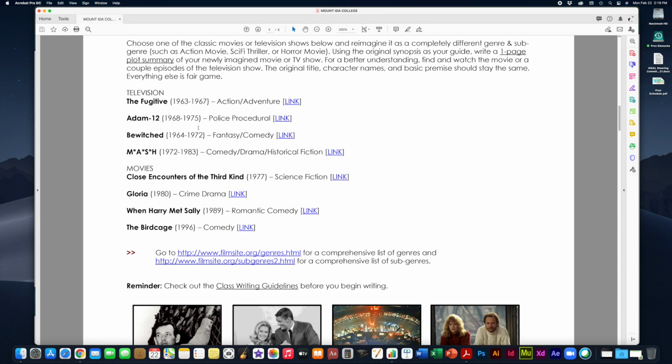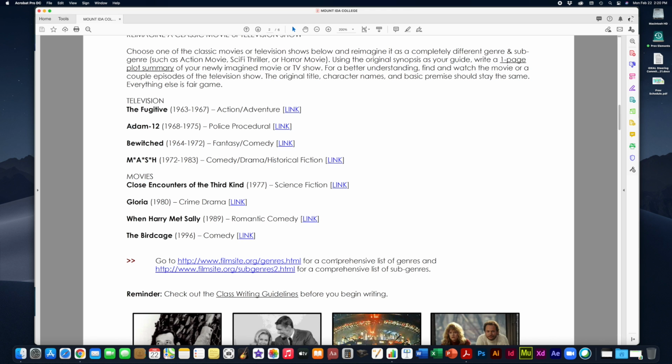Now, if you're not sure what genre or subgenre to turn these into, there are 2 links here. This is a comprehensive list of all genres for TV and film, and this is a comprehensive list of all subgenres for TV and film. So get creative, really take a look at it. Now, of course, before you actually do the writing for the 1-page plot summary, be sure to check out the class writing guidelines, which are listed on our learning management system on Blackboard, so that you're setting up your paper the way that I would like you to for class, okay?